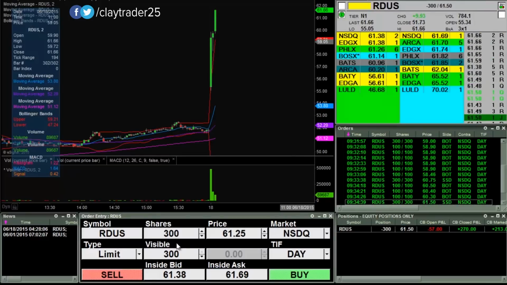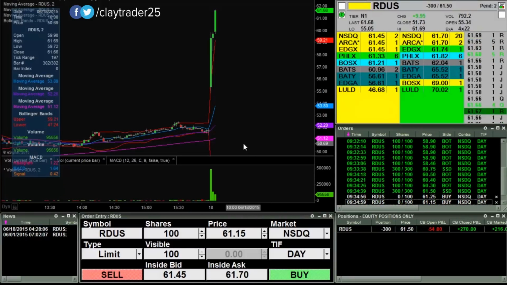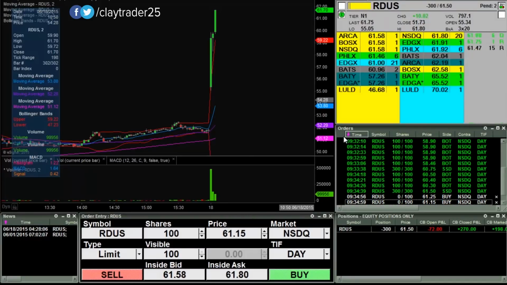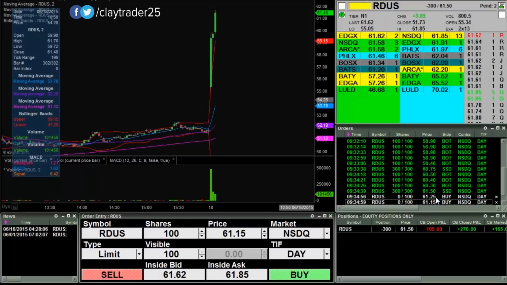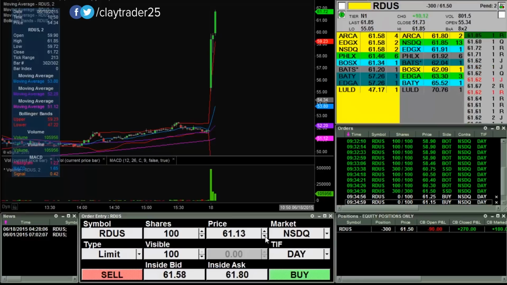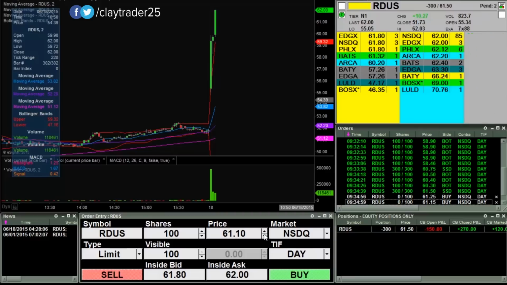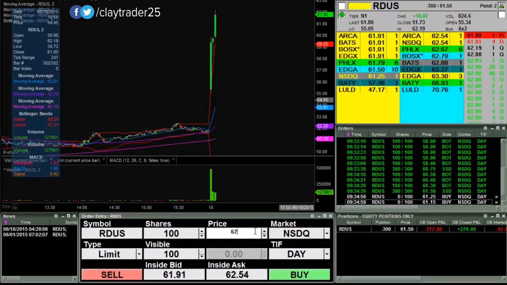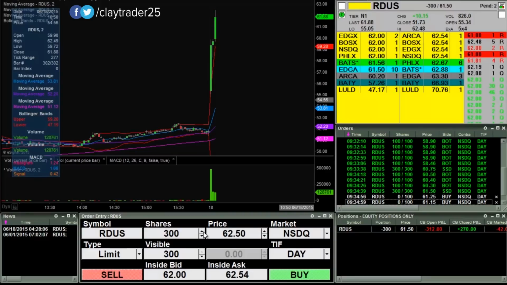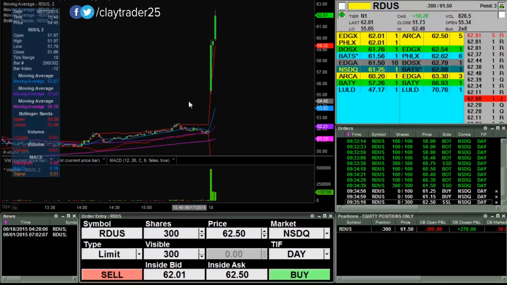So I'm in again at 61.50. Like I said, that's just my initial entry point. I'm willing to build more size. Just wanted to start off real small. So let's see what happens here with it. 62.50. Gladly try to get some more up there.